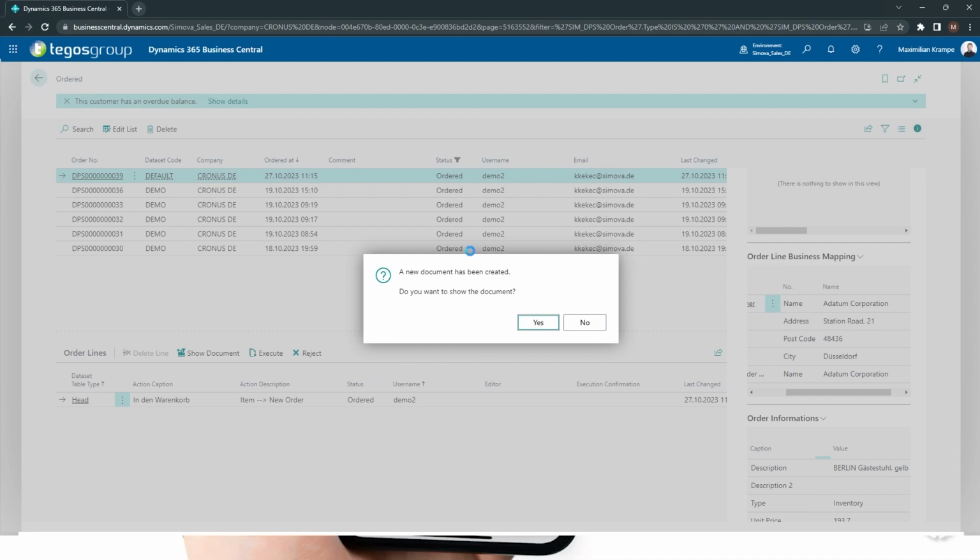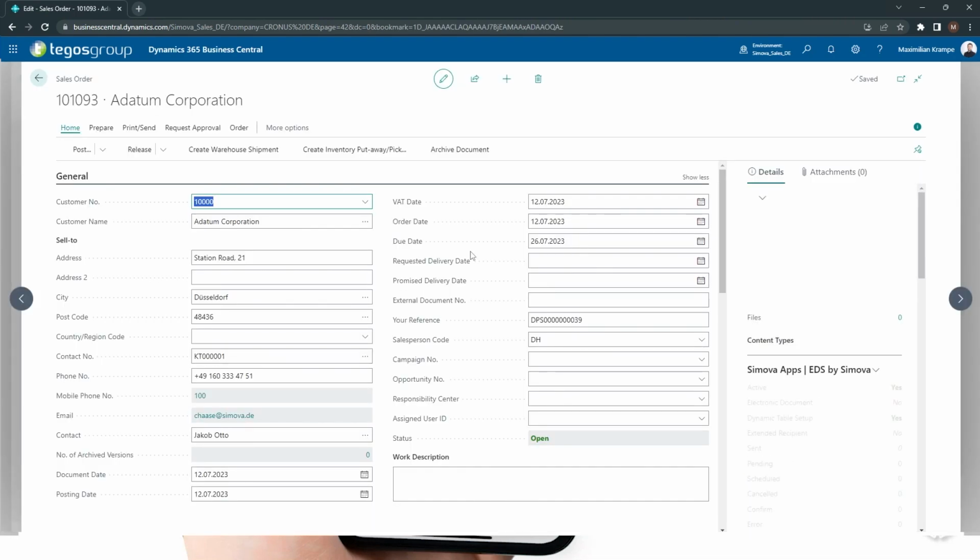I can display my new order. And as we can see here, a new sales order in my Business Central has been created with all the information from the portal. And I can now move on with the process here.